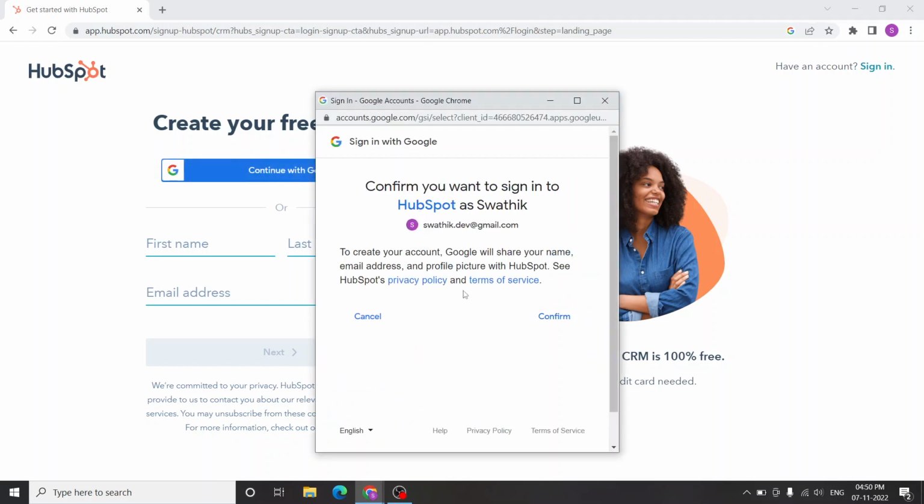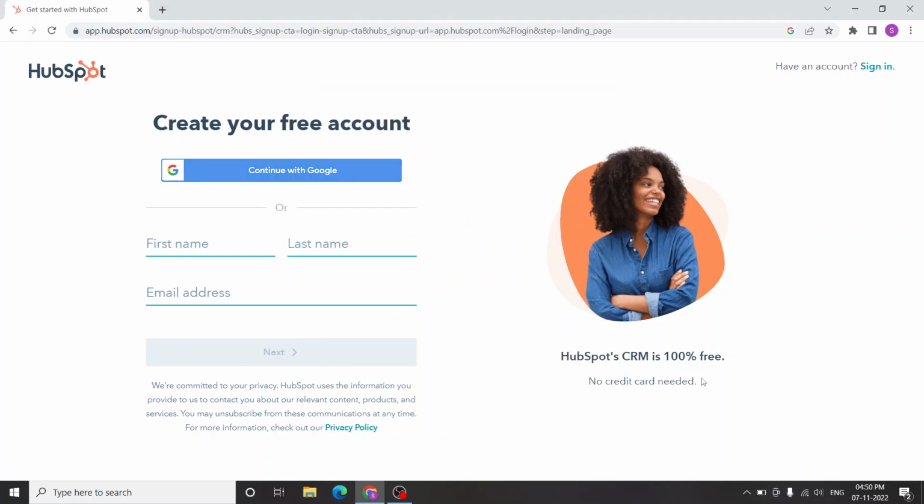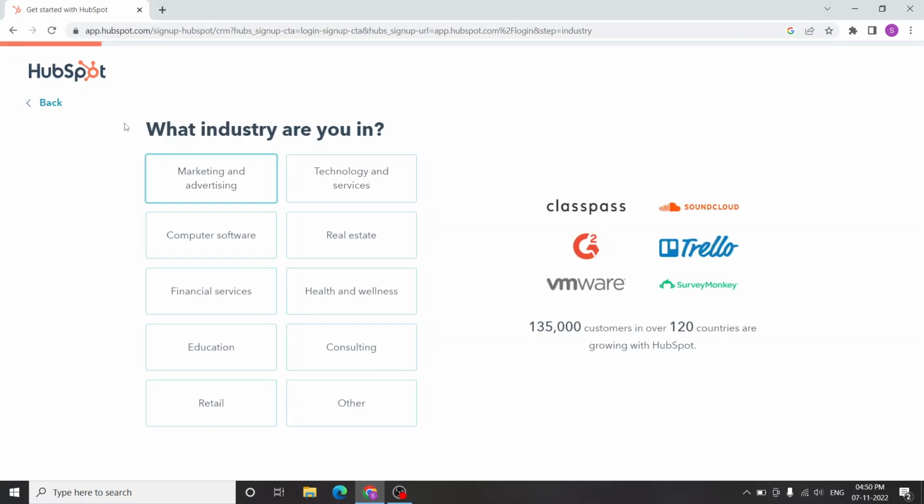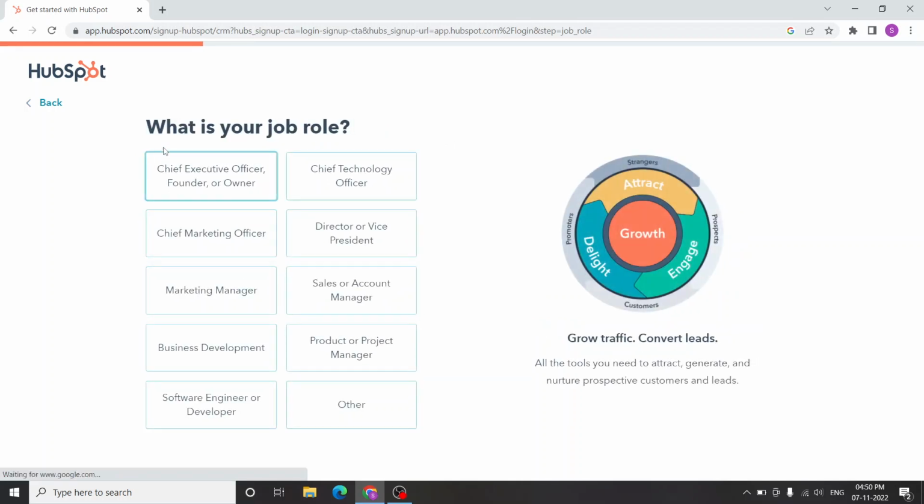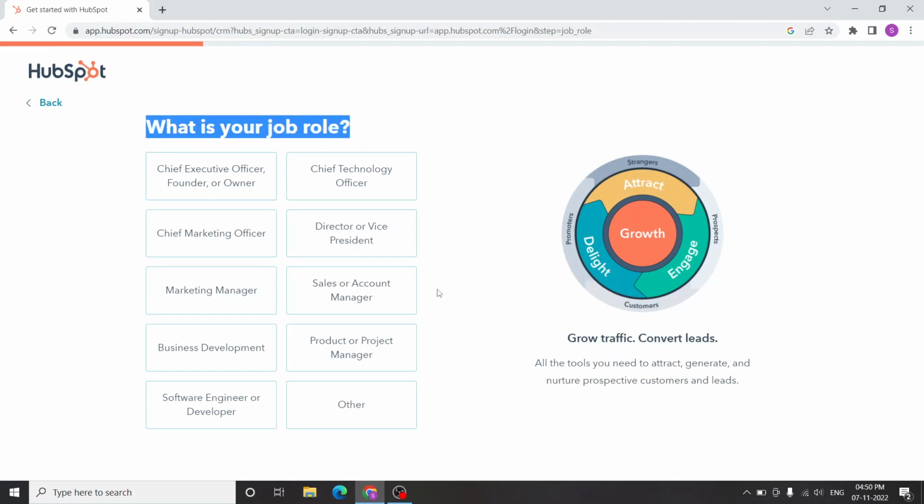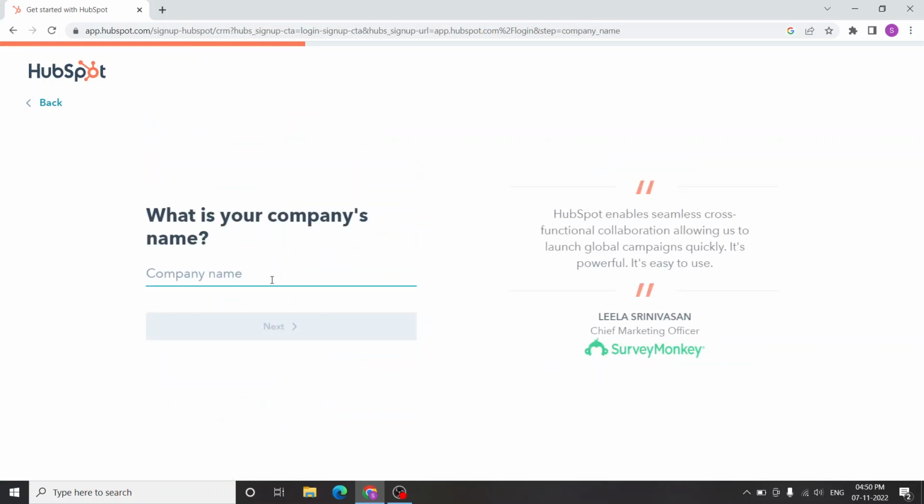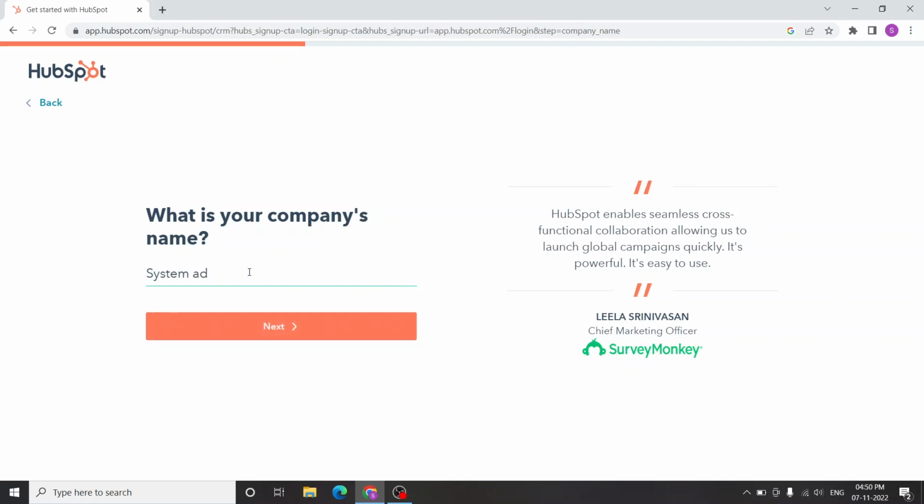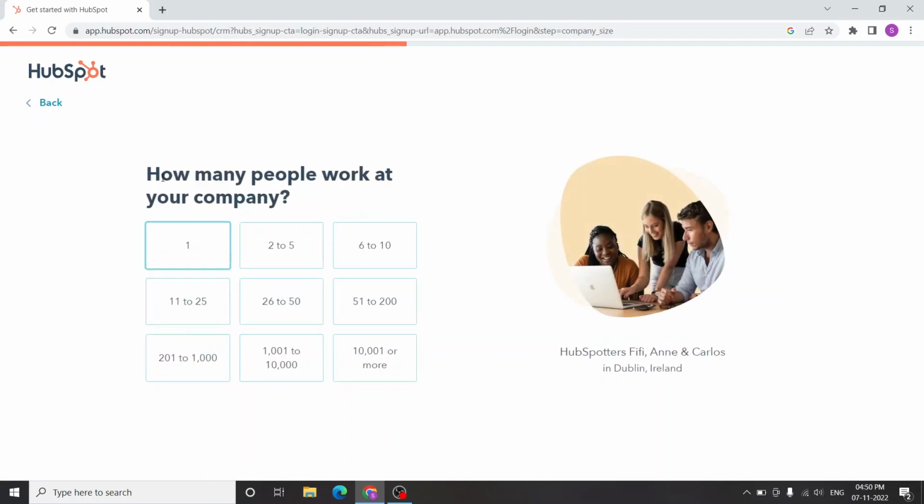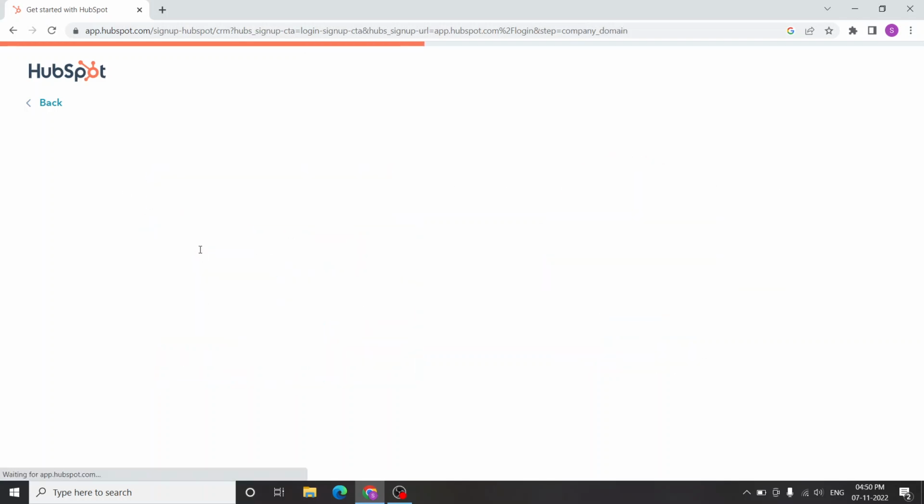Okay, select my account. It will ask for some permissions and click confirm. Okay, so it's doing a small survey, like what industry you are in. I'll click on computer software. For my job role, I'll put other and type system administrator, and hit next. So how many people are you? Okay, I'll just keep it as one.